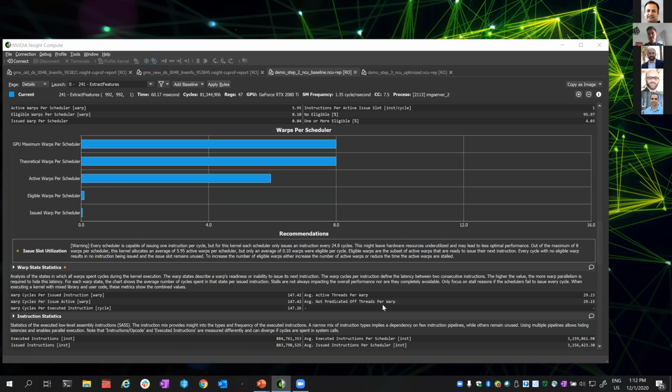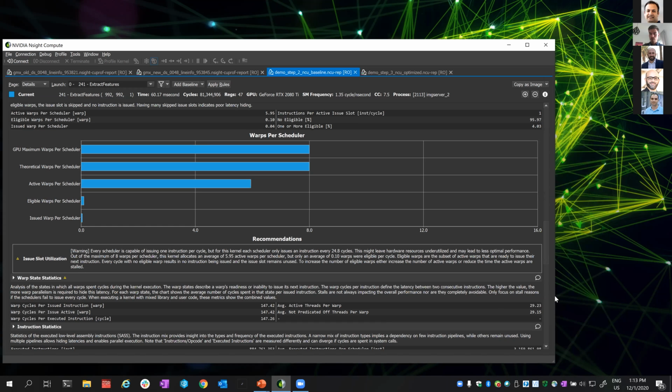Yeah, I'll just make my life easy and just read the recommendation to you. Every scheduler is capable of issuing 1 instruction per cycle, but for this kernel, each scheduler only issues an instruction every 24 cycles. This might leave hardware resources underutilized and might lead to less optimal performance. Out of the maximum of 8 warps per scheduler, this kernel allocates an average of 6 active warps per scheduler, but only an average of 0.1 warps per eligible per cycle.